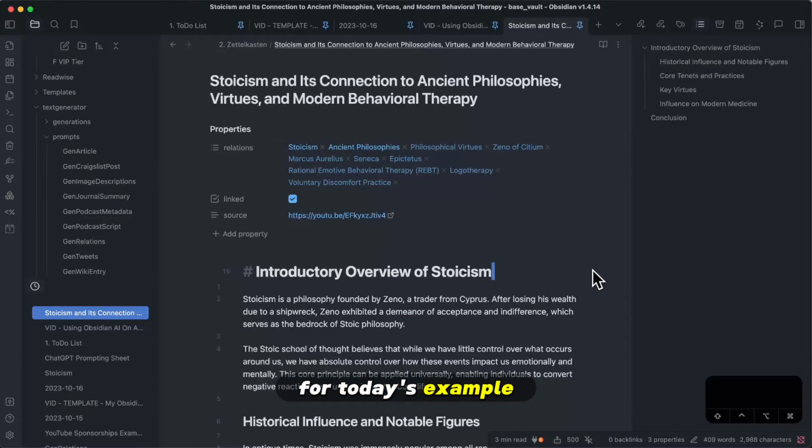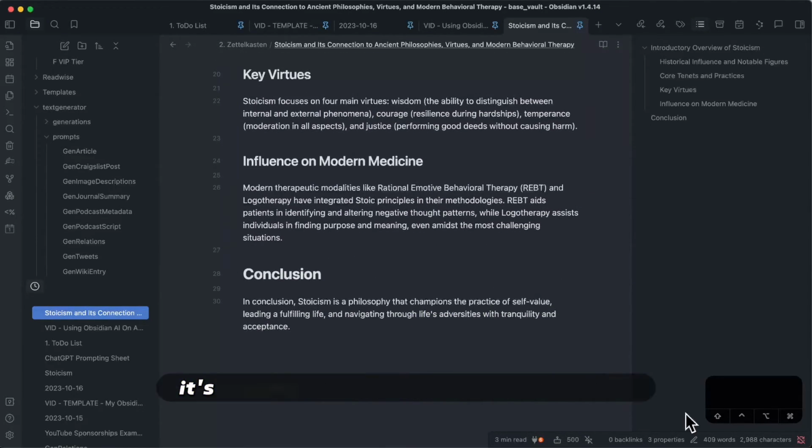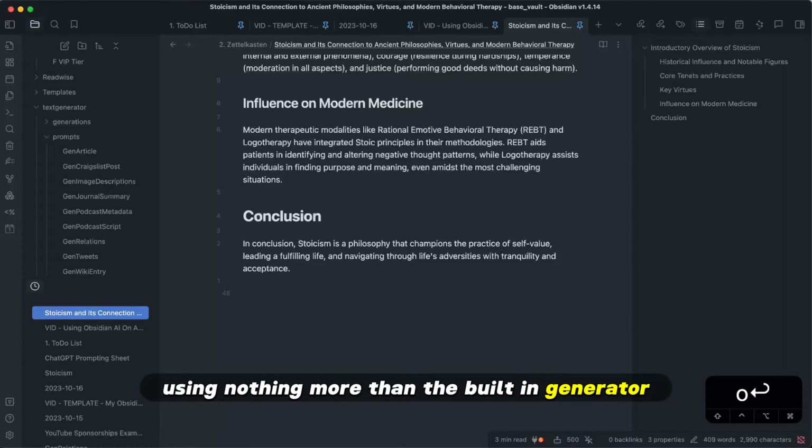For today's example, we are going to be using this note that I wrote up on stoicism. As you can see, it's a pretty lengthy note. It's roughly 400 words or 3,000 characters, as you can see on the bottom right-hand corner. And to demonstrate text generation that can assist us in things that we want to accomplish, I will first be generating text using nothing more than the built-in generator. We're not going to be incorporating templates. We will do that in the next example right after this.